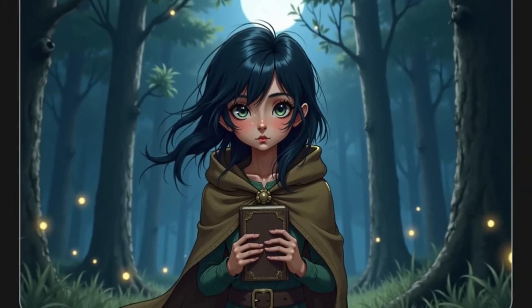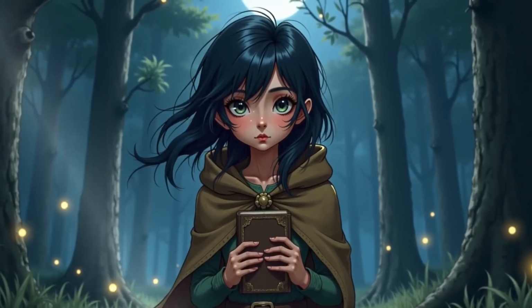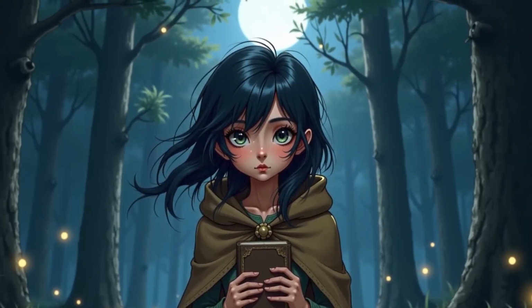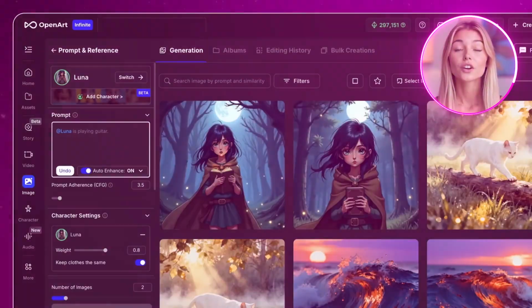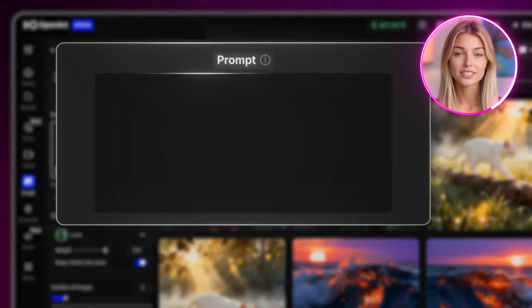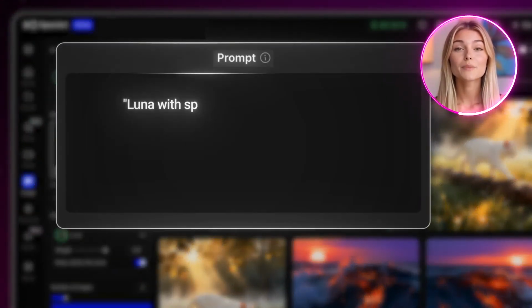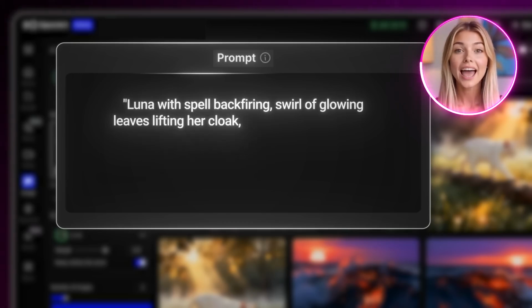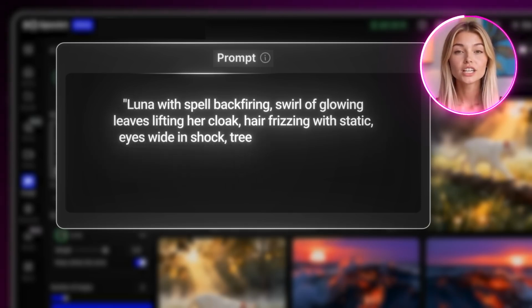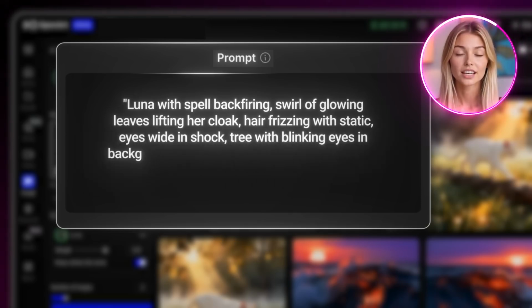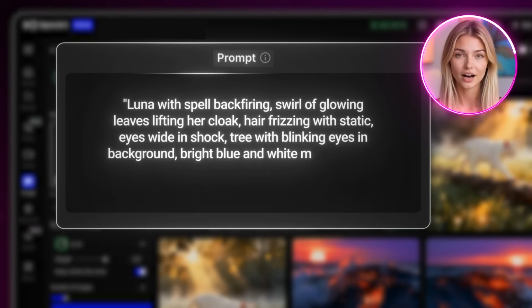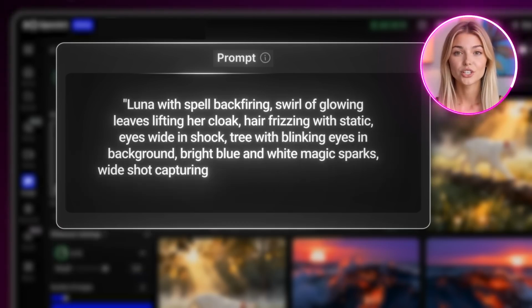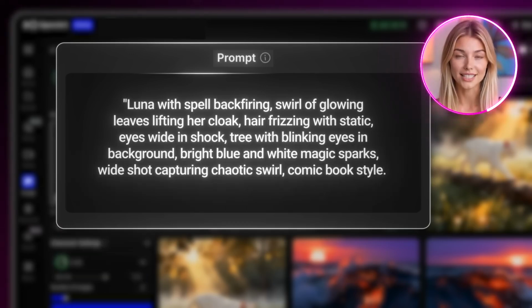Luna looks exactly like our reference character, but now she's in this beautiful atmospheric scene that matches ChatGPT's detailed description perfectly. For our second panel where the spell backfires, I'll prompt Luna with spell backfiring, swirl of glowing leaves lifting her cloak, hair frizzing with static, eyes wide in shock, tree with blinking eyes in background, bright blue and white magic sparks. Wide shot capturing chaotic swirl, comic book style.